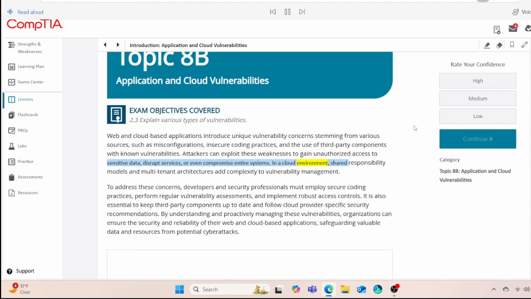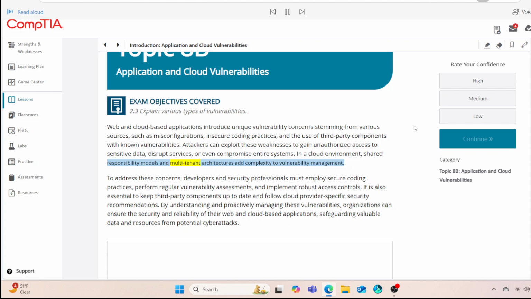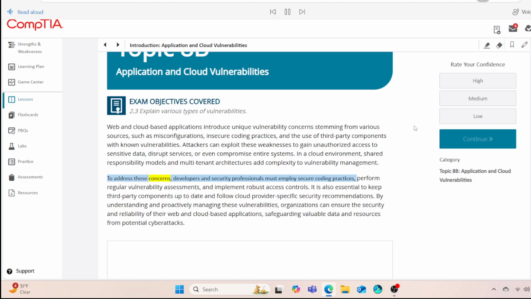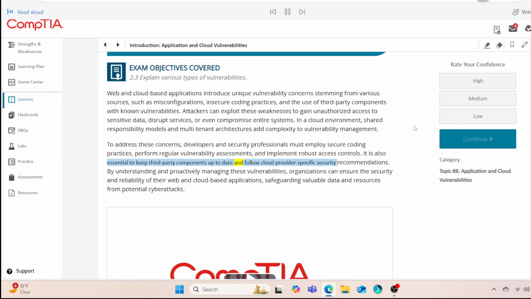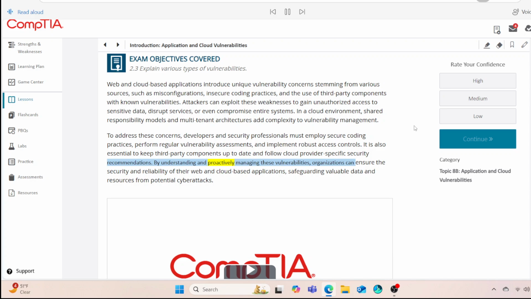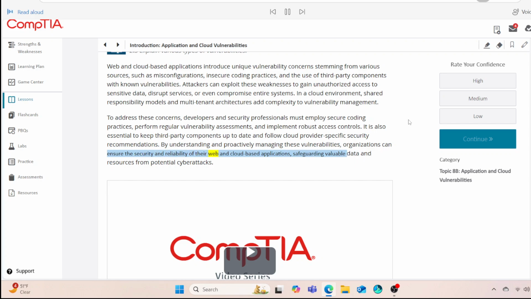In a cloud environment, shared responsibility models and multi-tenant architectures add complexity to vulnerability management. To address these concerns, developers and security professionals must employ secure coding practices, perform regular vulnerability assessments, and implement robust access controls. It is also essential to keep third-party components up to date and follow cloud provider-specific security recommendations. By understanding and proactively managing these vulnerabilities, organizations can ensure the security and reliability of their web and cloud-based applications, safeguarding valuable data and resources from potential cyberattacks.